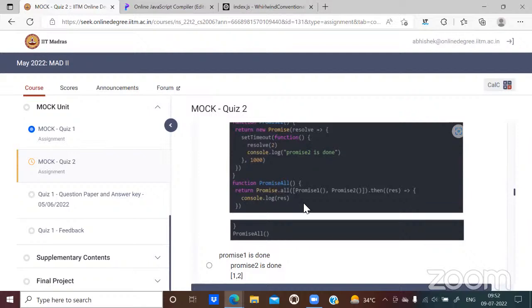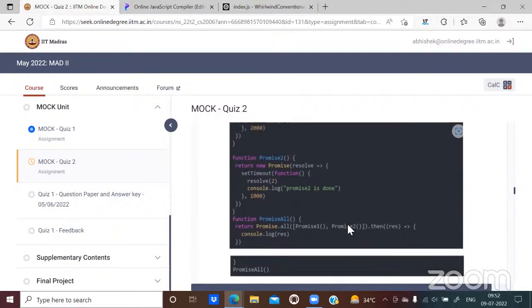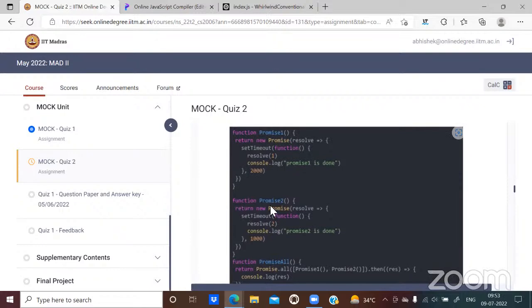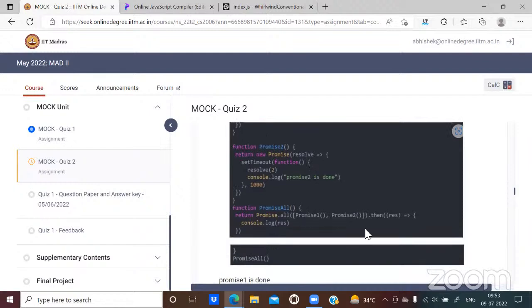What this promiseAll function is doing is using Promise.all. I hope you all are aware that this basically accepts an iterable. An iterable of what? An iterable of promises. So Promise.all is accepting a list, and this list consists of the promise1 function and the promise2 function, and what promise1 and promise2 are returning are basically promises. So ultimately this is a list of promises.